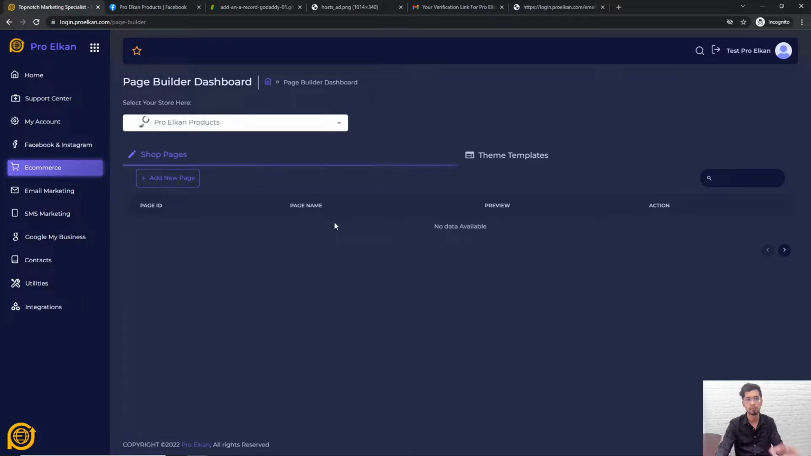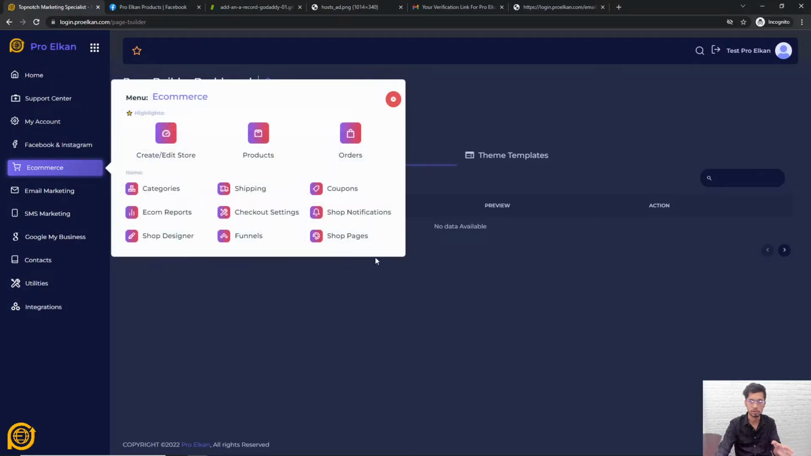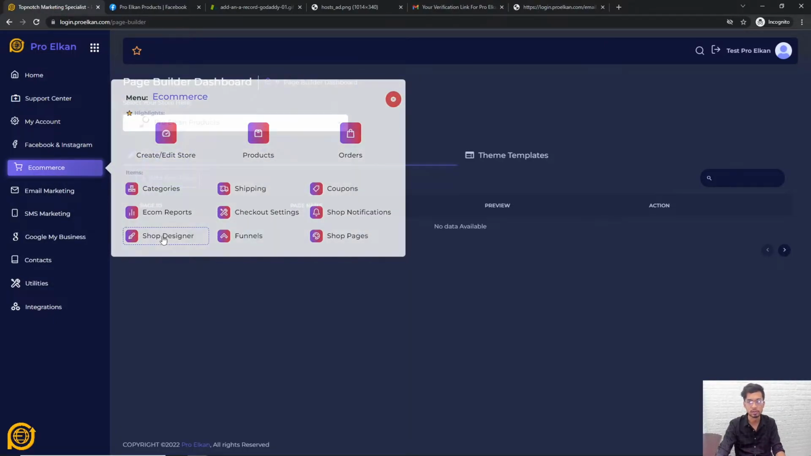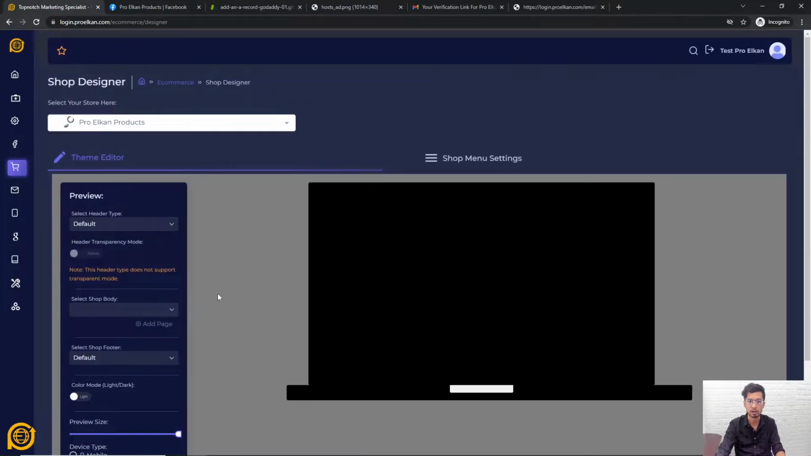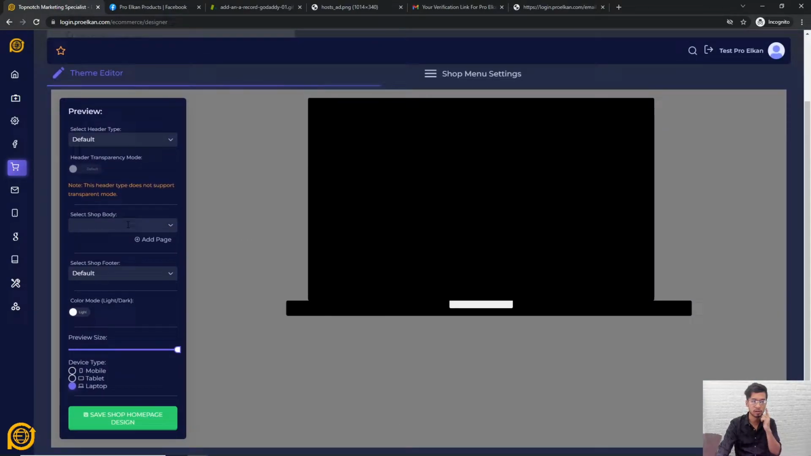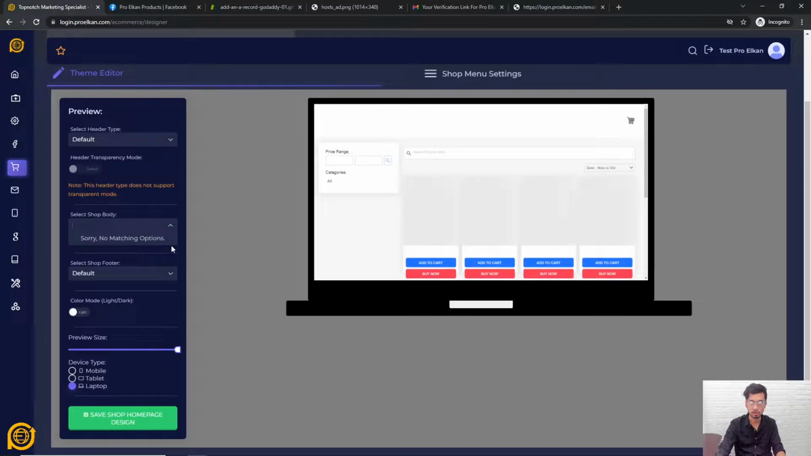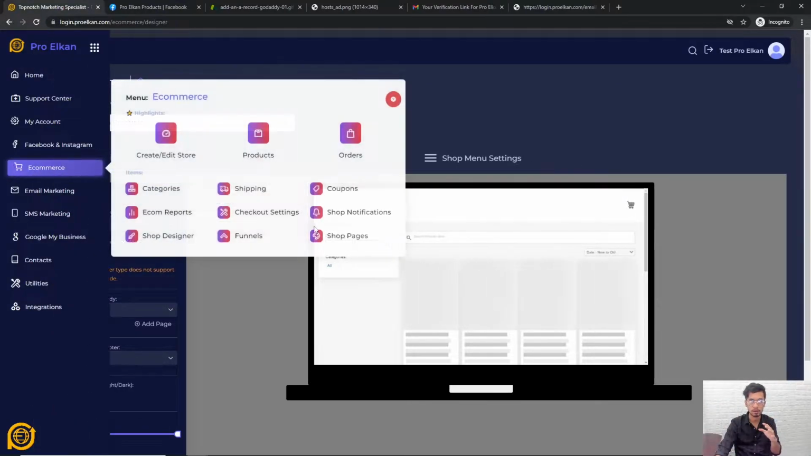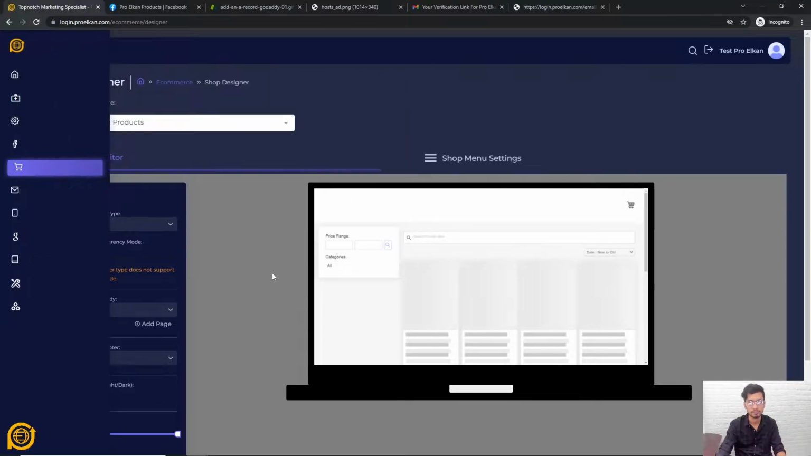So basically, shop pages, let's go here. Shop pages is like what your store looks like. Whereas if you are going to go to shop designer, this is where you will integrate the page that you have made. So this is like the mainframe, and then the product is what you put on the mainframe, and at the same time, the shop pages is your configuration on how that shop will look.